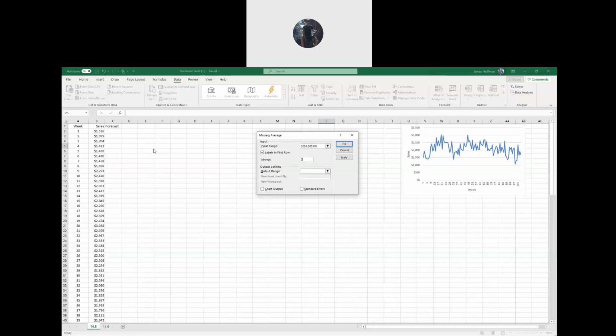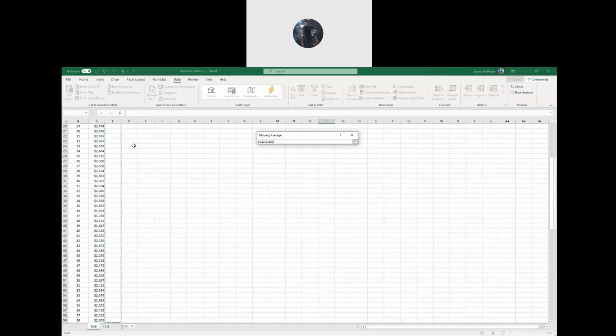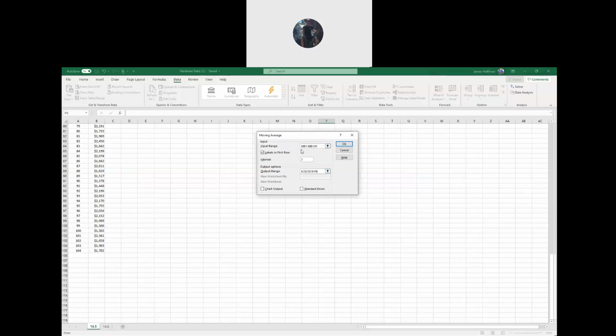And the output range, you have to specify the exact range, which is going to go in the C column. So click on that and choose C2 to C106. Hit that. All right, this is what you should see in your moving average parameters box. Input range is B1 to B105. Click on the box that says labels in first row. Interval is 3, and output range is C2 to C106.